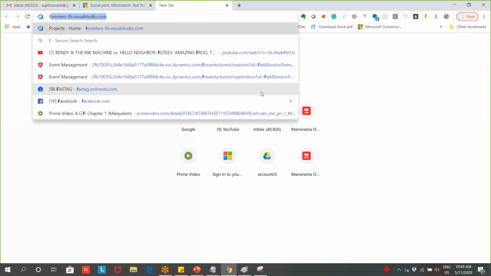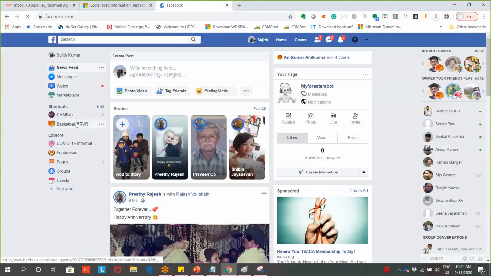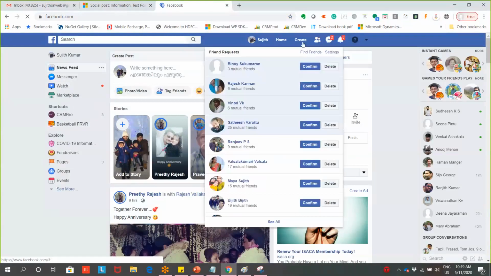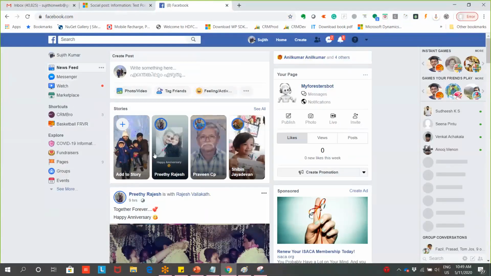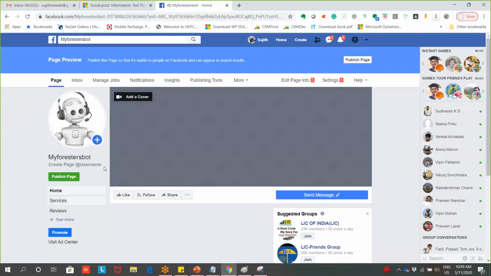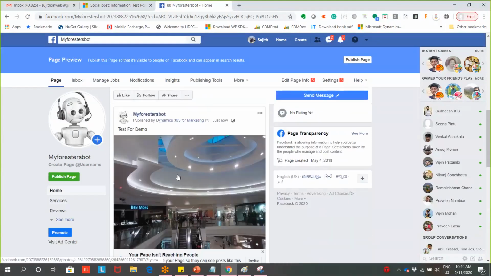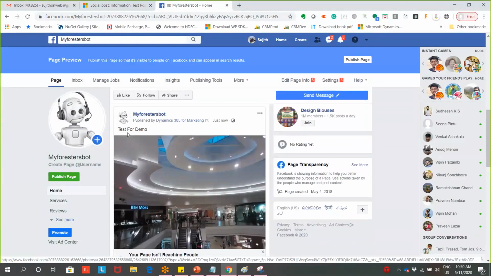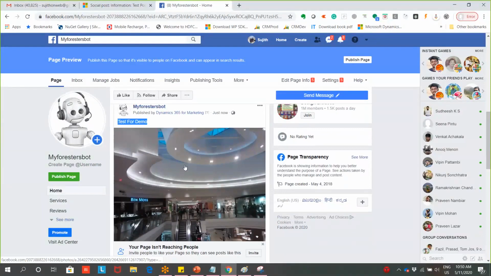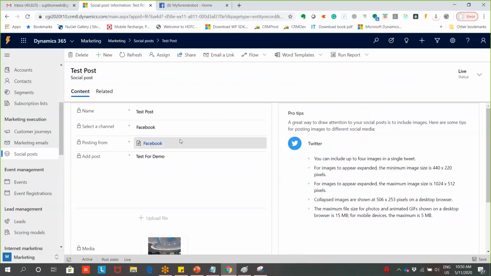So let me go see my Facebook page. So this one. I put it on this page. This is my Facebook page for the integration. So you can see the picture came here. Just for demo. Okay. So it's as quick as that.